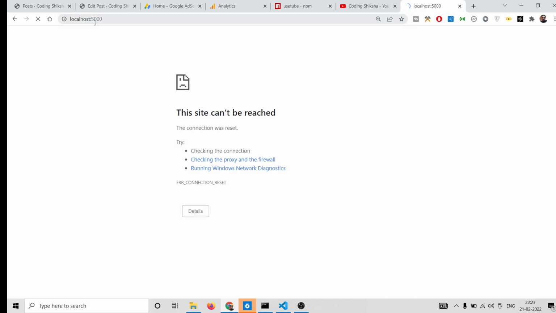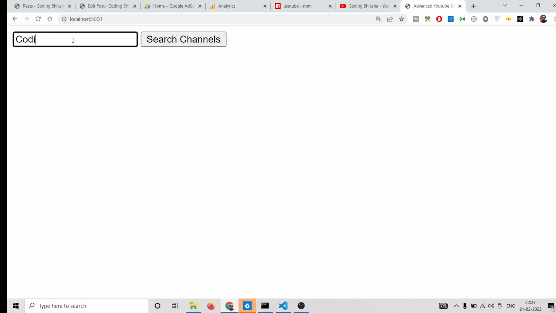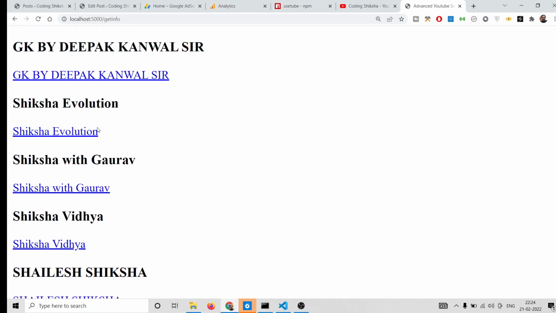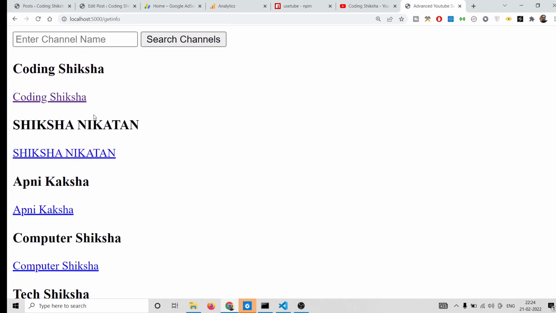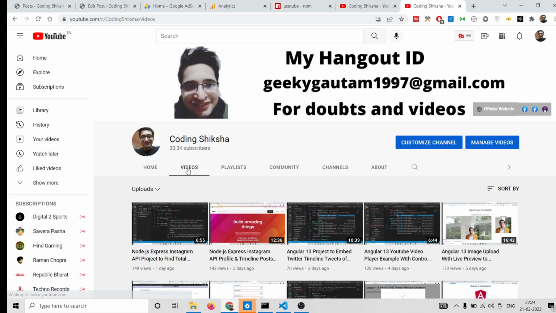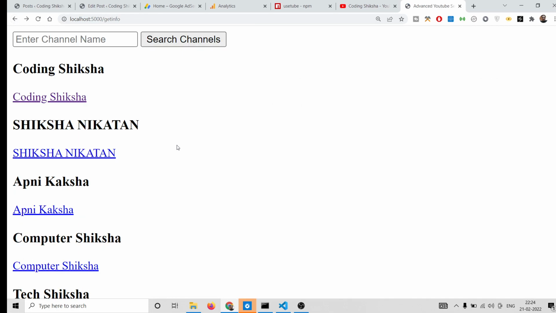Enter channel name. So now if I enter any channel name, you will see my coding Shiksha channel. All these channels will come here. You can see the channels. If you click any individual channel, it will open that channel in a new window. So this is for the channels. It is very easy. You can change the channel name to any channel of your choice.